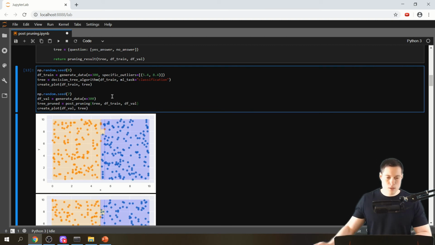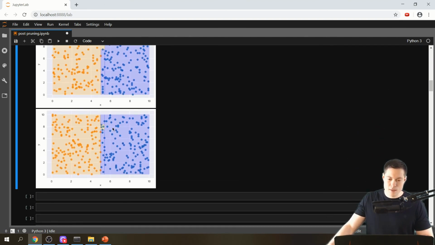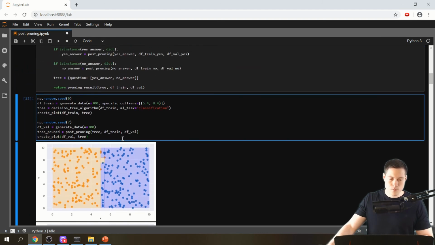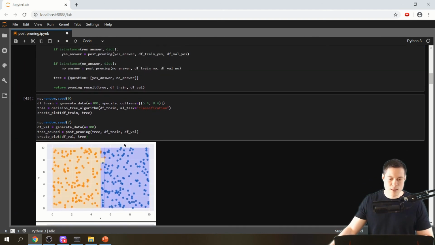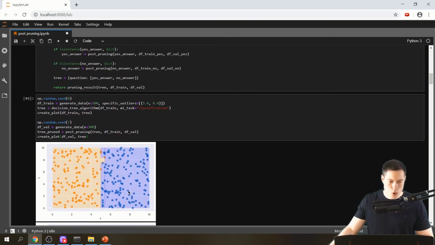If I run this, we should have this overfitting tree in the first diagram. And in the second, we should just have a tree that splits the data in half and checks if x is smaller or equal to 5. So let's run this to see if that's the case. Here's our overfitting tree, and here is still the overfitting tree.